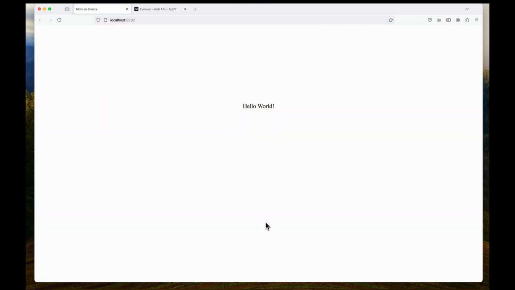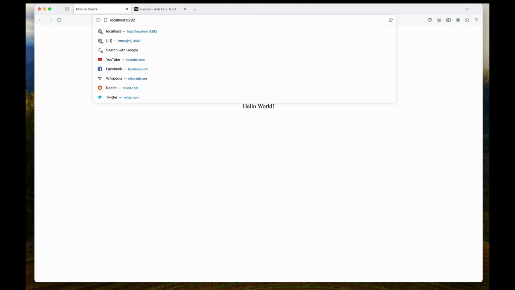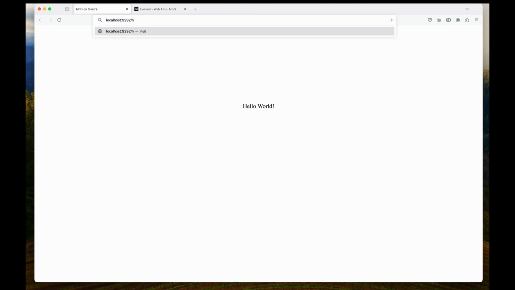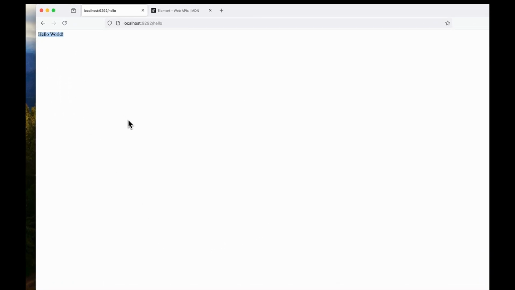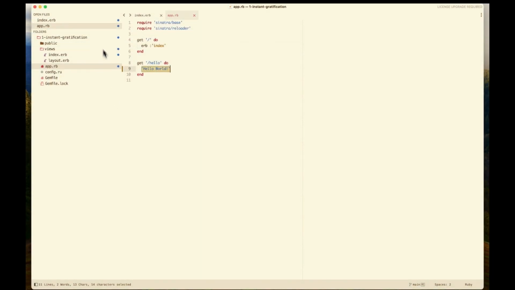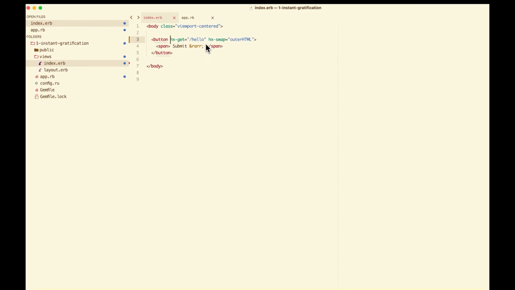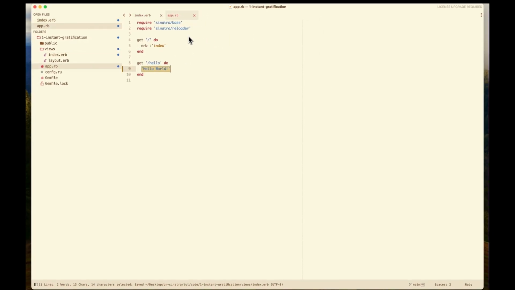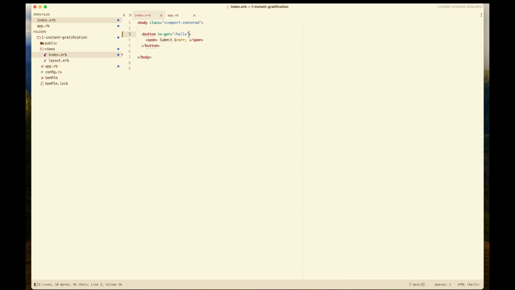which can be easily verified if we navigate to the route, the response string. So this is the most bare bones htmx example, with the most bare bones Sinatra example.